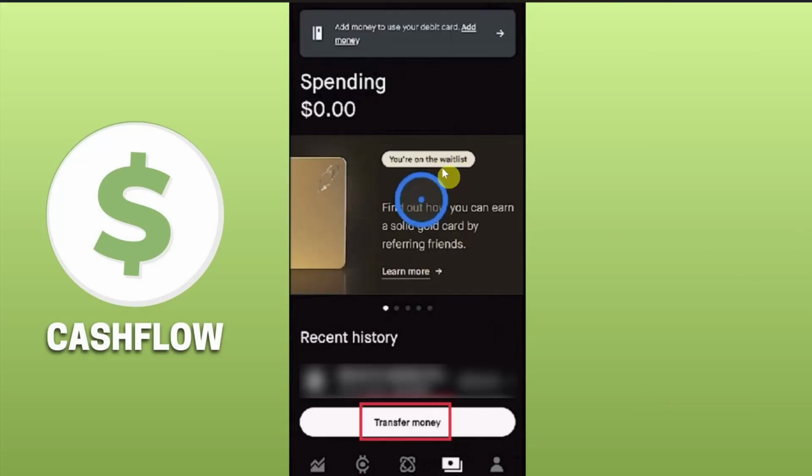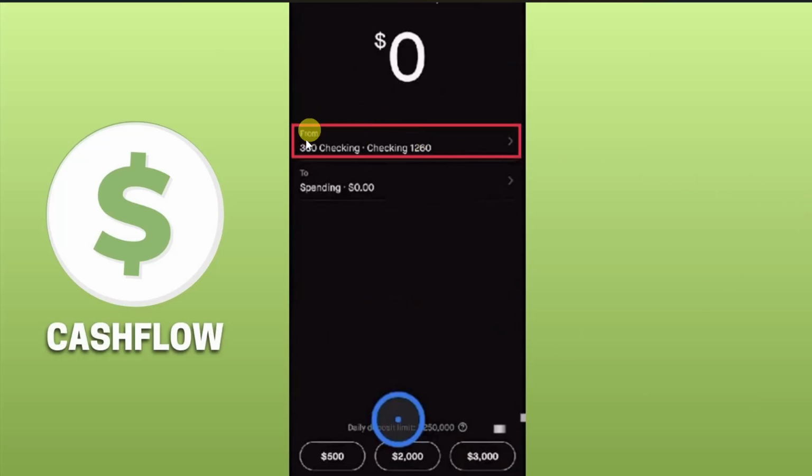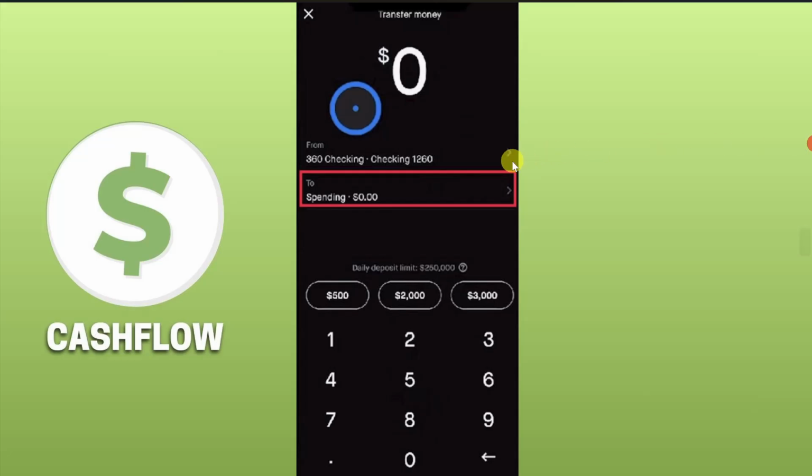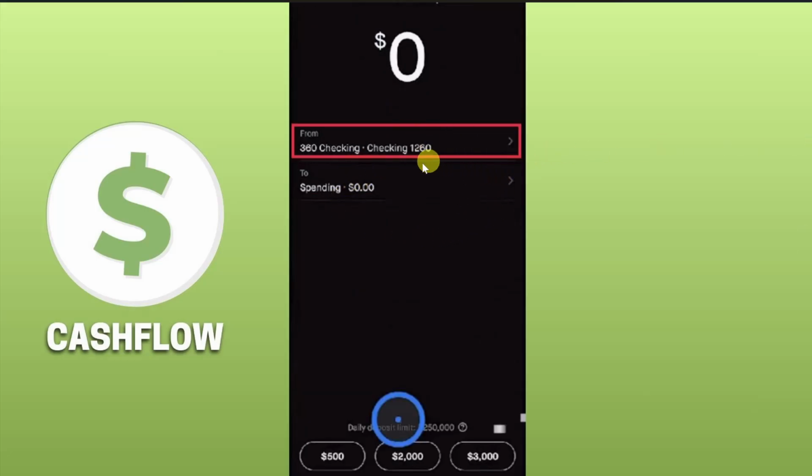And on this screen, if you have signed up for the spending account, you will see a similar interface. From here, you have to click on this transfer money. After that, you will be able to see a similar screen. From here, users have to select the from account. So click on this from section. Then you have to select the account where you want to transfer your money. So from which account you want to transfer.